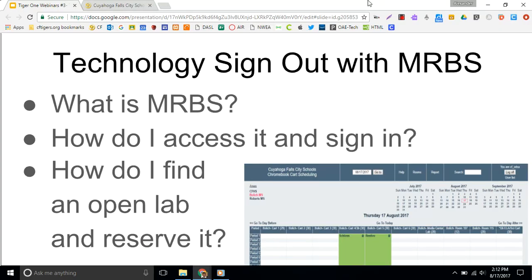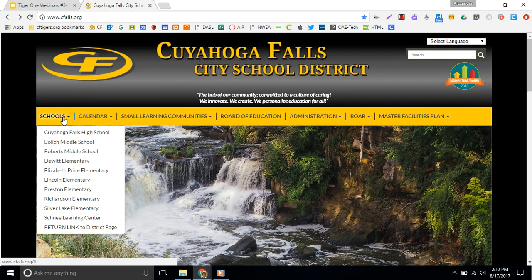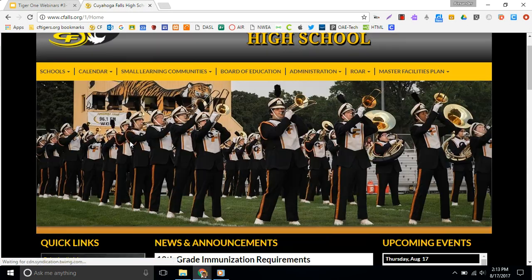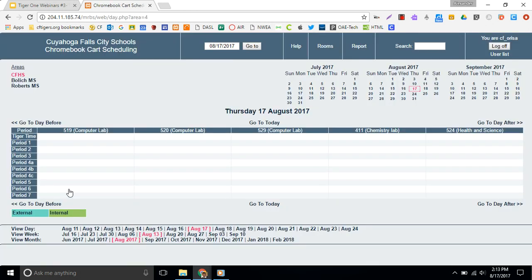I'm going to start at the Cuyahoga Falls main homepage, and I'm going to drop down to one of the 3 buildings that's using MRBS, the high school, Bullock, or Roberts. So I'm just going to click on a school. I'll click on the high school. And on the left, for all 3 buildings, if you scroll down, you will find a link to technology sign out. That link from your building should take you right into the MRBS system, and it will automatically take you into your area and today's date.